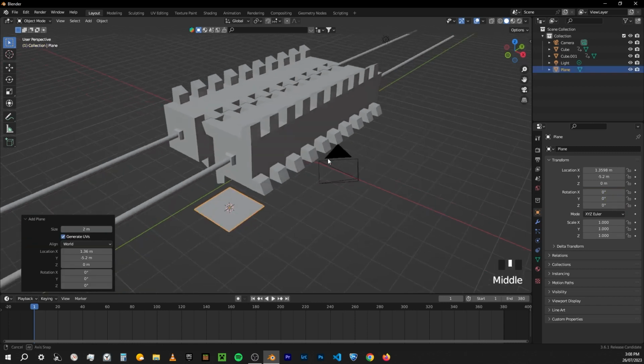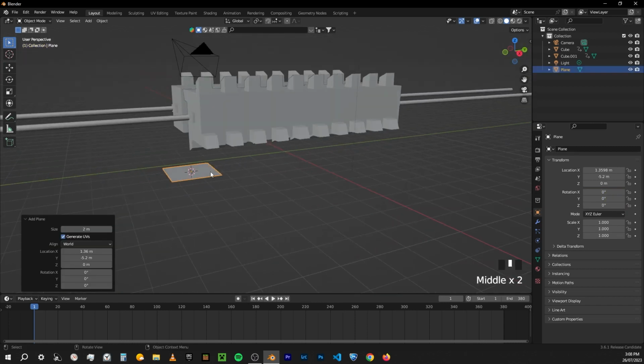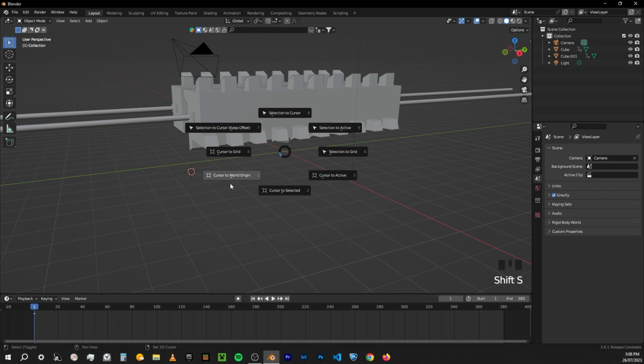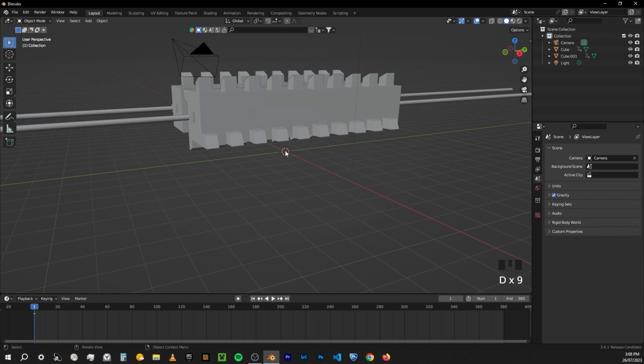So Shift A, mesh plane. It adds it over here. I don't really want to add it over there. I want it to add it in the middle. So we can delete the plane by pressing X, and to put the cursor back in the middle, you can press Shift S and cursor to world origin. So now you see it snaps back to the middle.